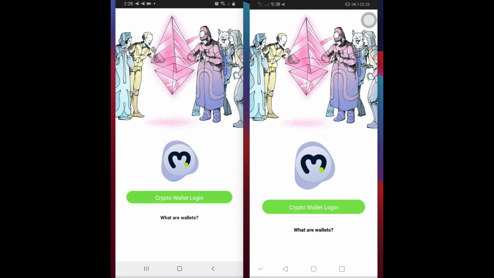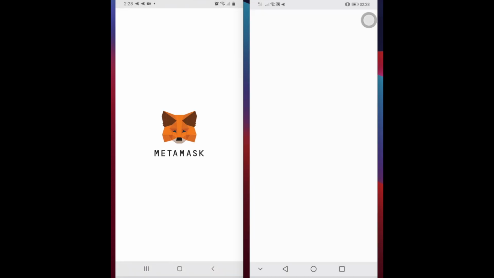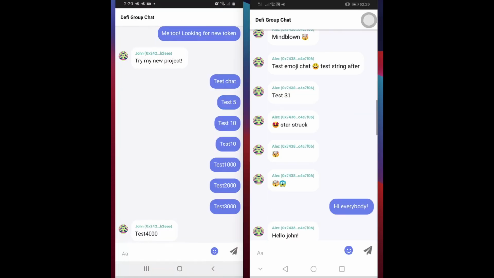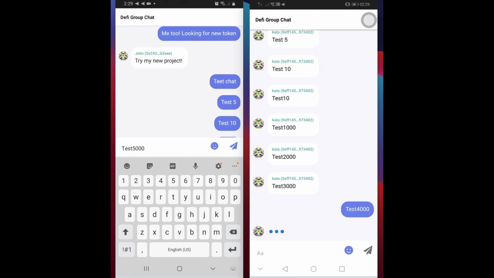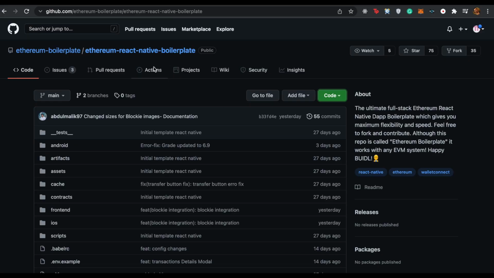And today's gonna be different because we're doing it in mobile using React Native. So here's the application we're going to build. I'm currently running this on Android. You can see that we can log in, view messages, send messages, and an animation that shows whenever a user is typing. We're gonna be using this Ethereum React Native boilerplate that Moralis already prepared for us.